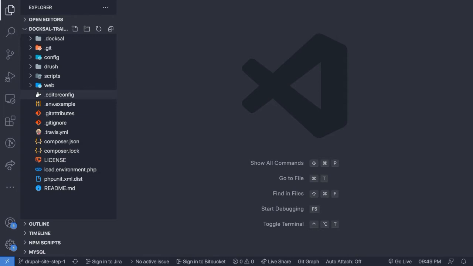But the two biggest, most important ones here are the web folder and the Docksal folder. If we were to remove the Docksal folder, the project could still work, but not as a Docksal project. So basically, all that you need to make a project work in Docksal is this Docksal folder.